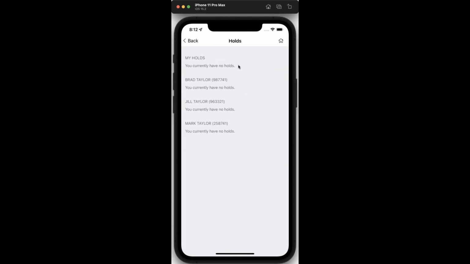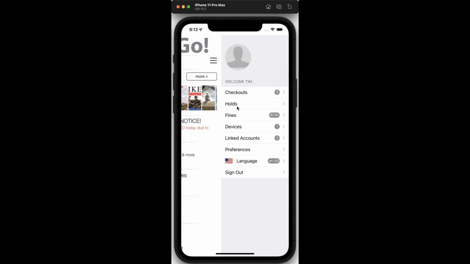If I go into holds, any items I've placed a hold on, I'd see in here. I can then take the actions that are available for those holds. If it's one that hasn't been fulfilled yet, I could cancel that hold or change the pickup location if that's available at your library. Or suspend or resume the hold again if that's available at your library. Again, those linked accounts all appear here so that we can see all of the holds across my whole family group in one at-a-glance view.